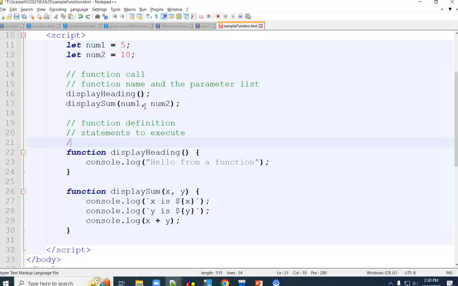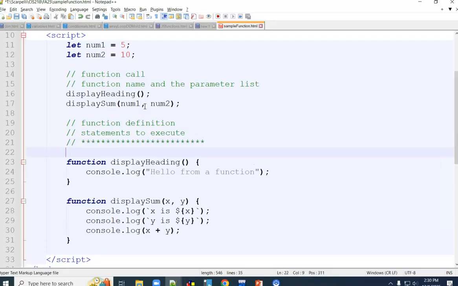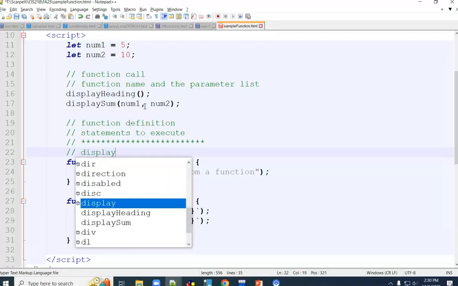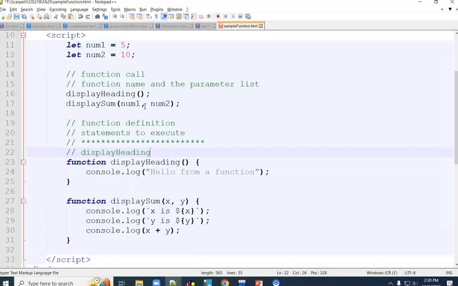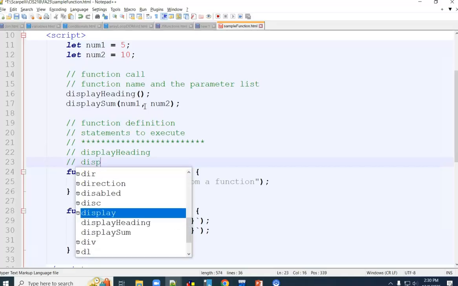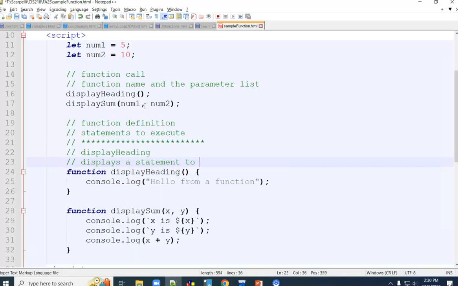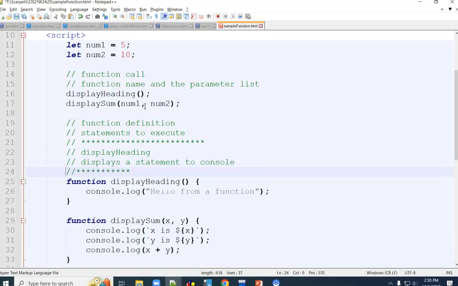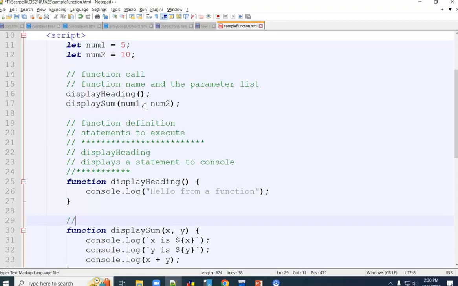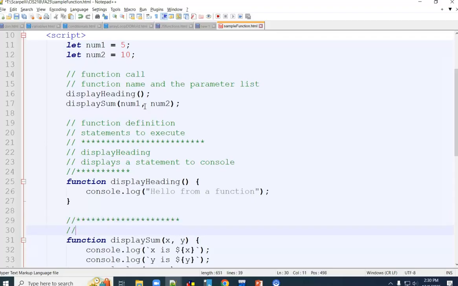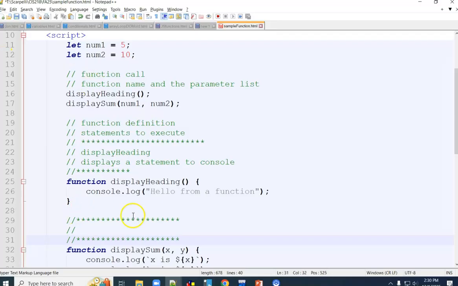Okay, so usually I like to see some comments around each function. So here you would want to say, and you might even create a block, but you could say display heading, and then what display heading does. Displays a statement to the console. This is very easy to read, so that when you come to the next one, it's a great way to differentiate and be able to see where one function begins and ends.